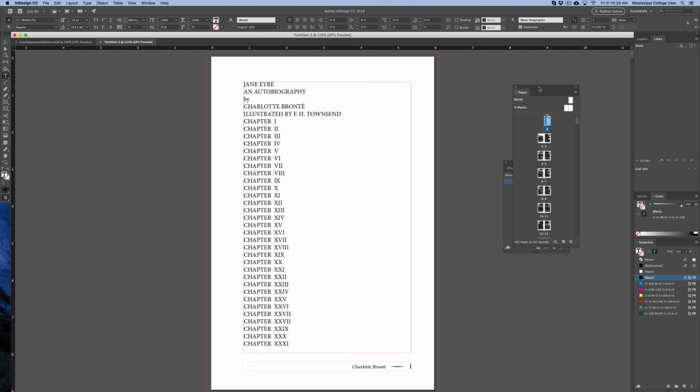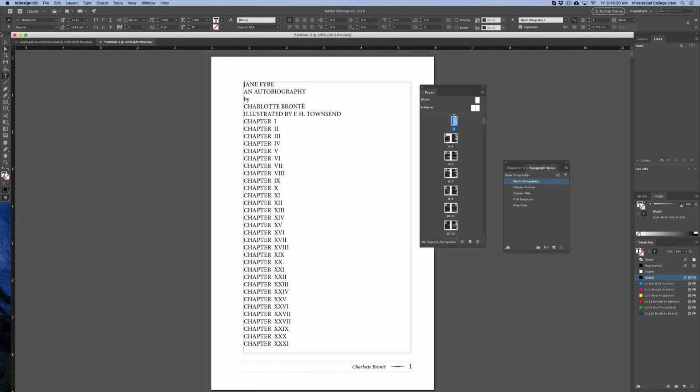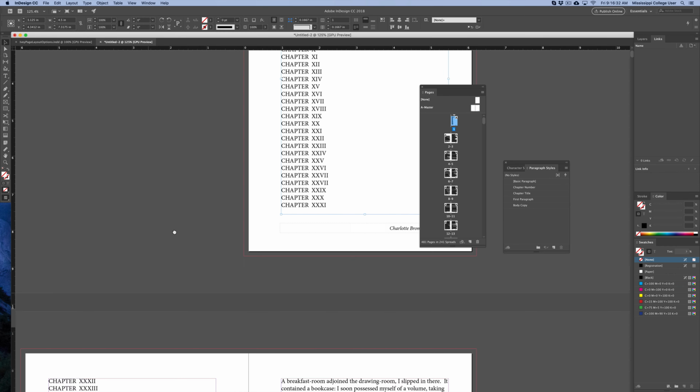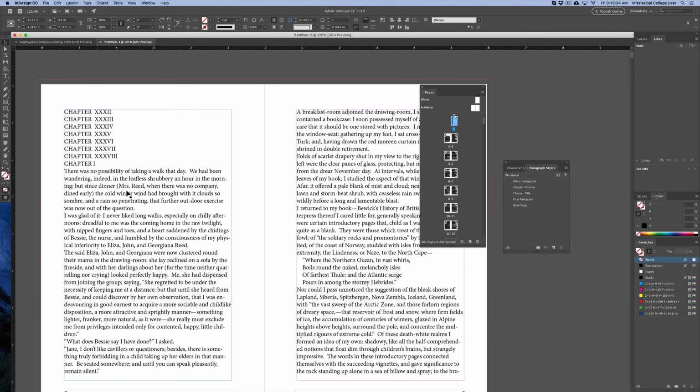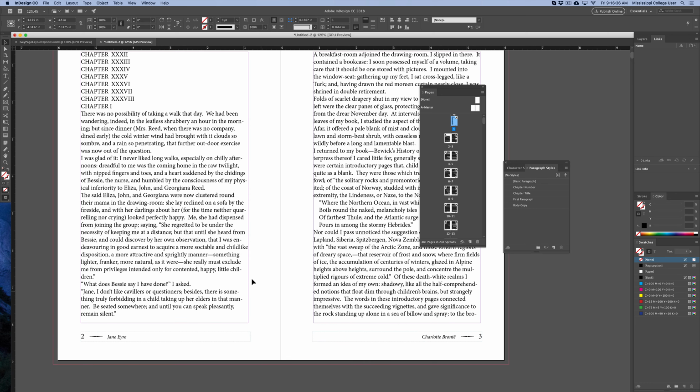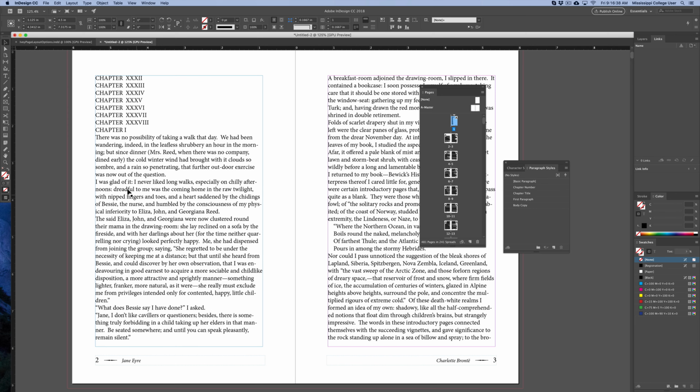From here, we can go back to our Pages panel, and we can even start to scroll down and see what it looks like on each of our pages, all nice and evenly laid out. Now remember, if you see any double spaces between your paragraphs, you've imported it incorrectly. So you need to undo, go back, and turn on those import options.